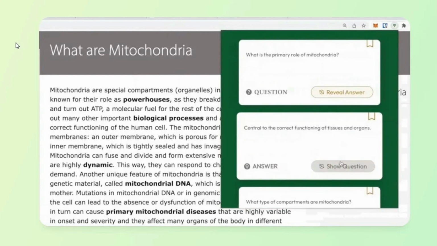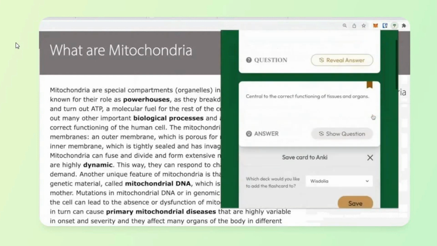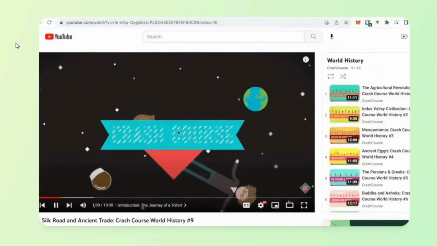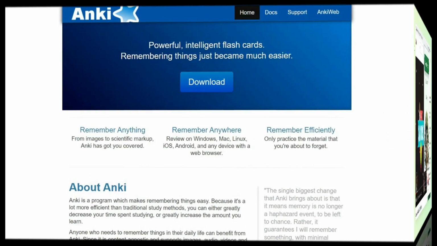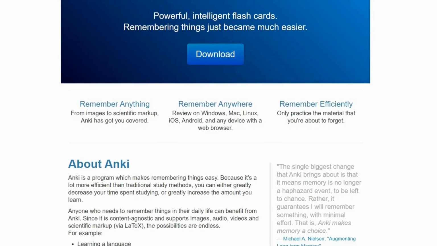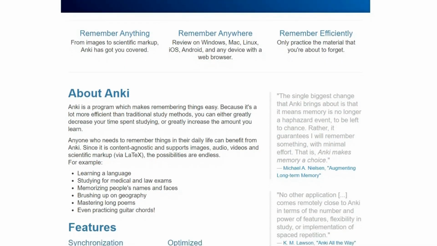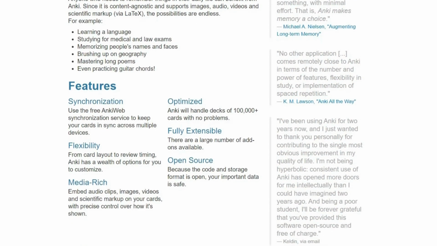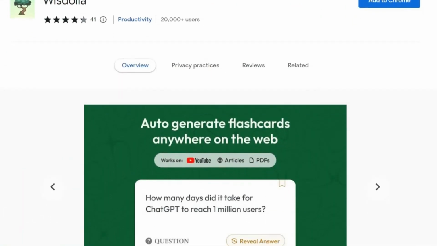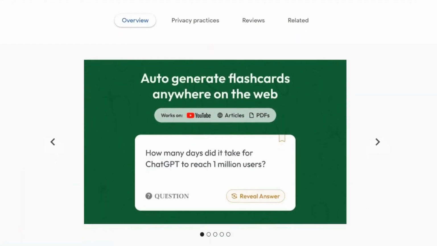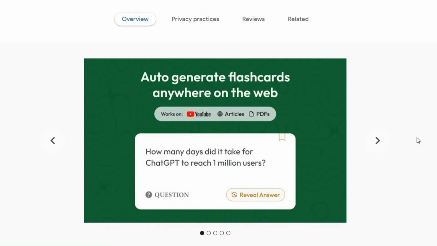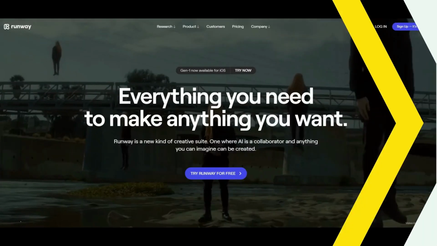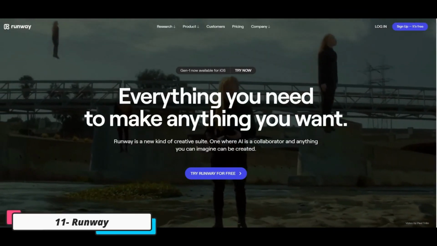One of the best features of Wisdolia is its integration with Anki, a spaced repetition system that helps users retain information in their long-term memory. Anki is a powerful tool for learning, as it schedules flashcards for review at specific intervals to help users counter the forgetting curve and remember the material better. By using Wisdolia with Anki, users can create a highly effective learning system that helps them learn and retain information more efficiently and effectively. If you're into video editing, you should check out Runway ML.